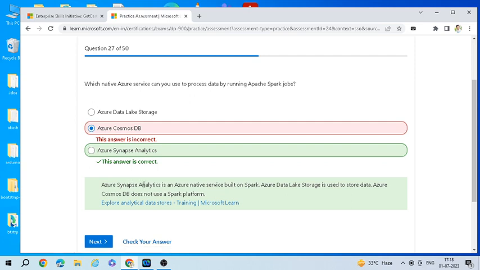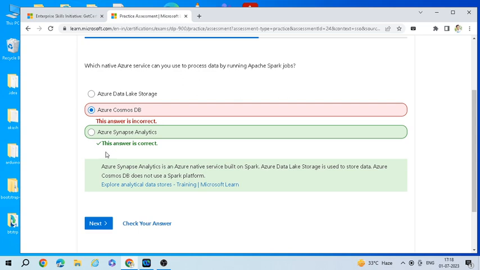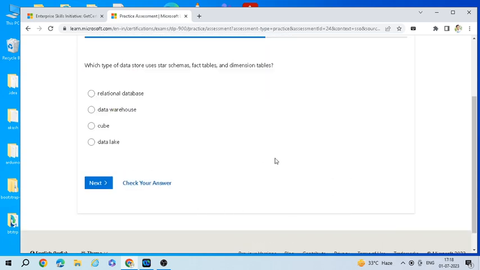Azure Synapse Analytics is Azure native service built on Spark. Azure Data Lake Storage is used to store data. Azure Cosmos DB doesn't use a Spark platform, right? So that is the correct one. Azure Synapse Analytics is built on Spark, so please read out. Go ahead, next question.